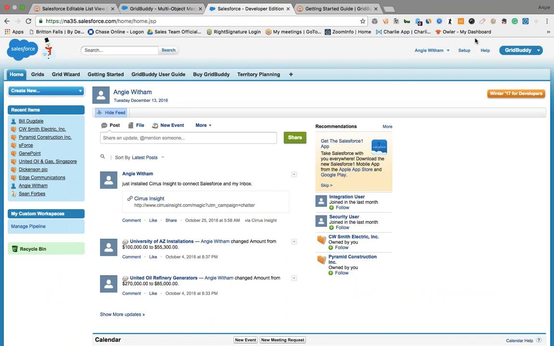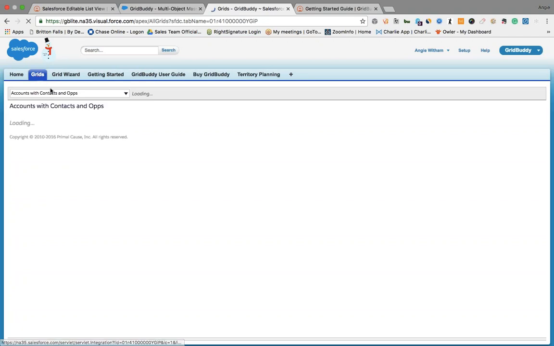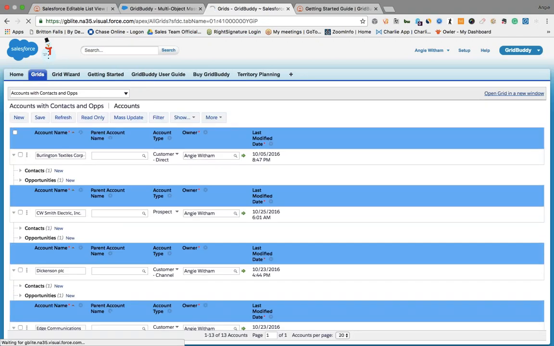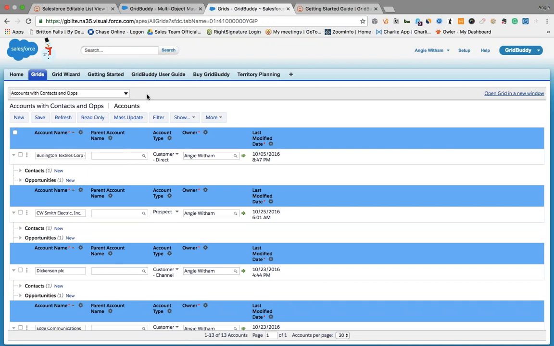Once in Salesforce, make sure that the app dropdown is set to GridBuddy, and then you should see two new custom tabs within your Salesforce instance, Grids and Grid Wizard. If you click on the Grids tab, this will take you to a list of prepackaged grids that are there for getting off to a good start within GridBuddy. Click on the drop-down menu to access those grids.